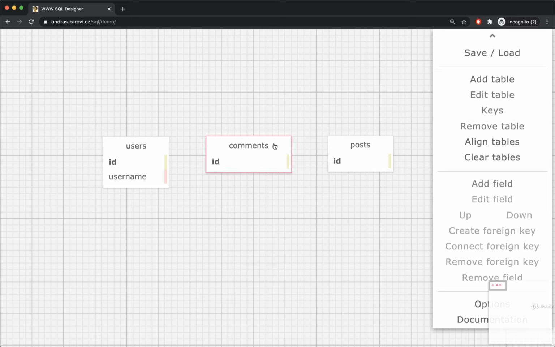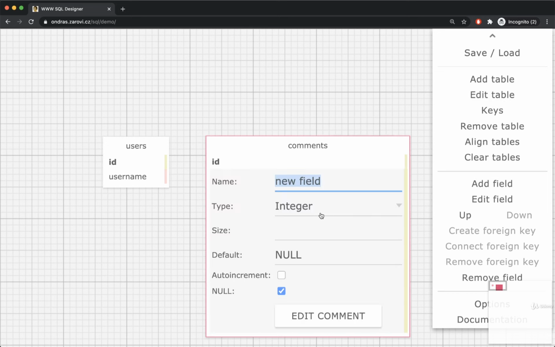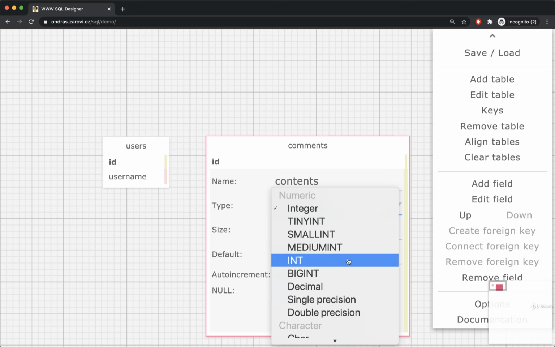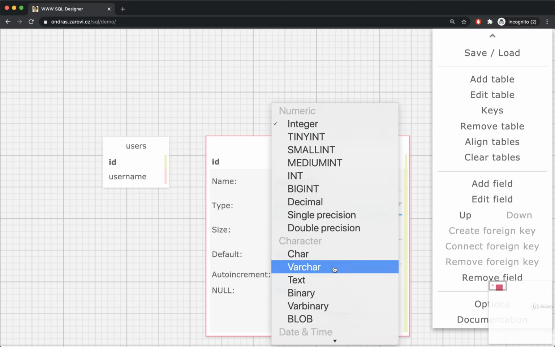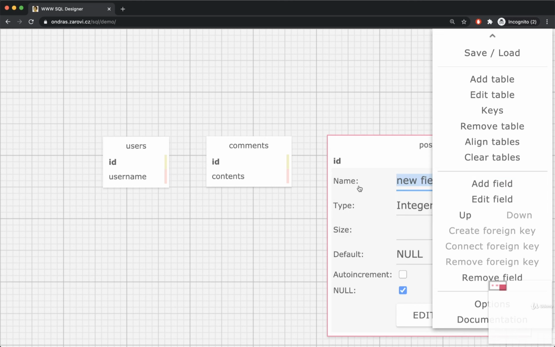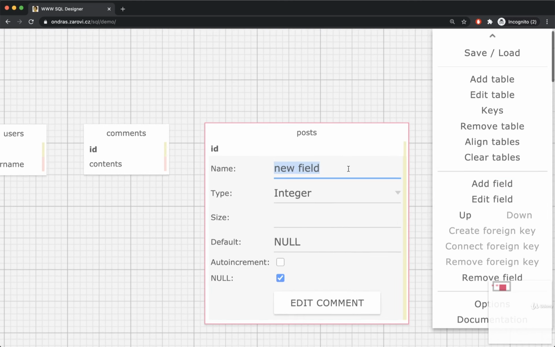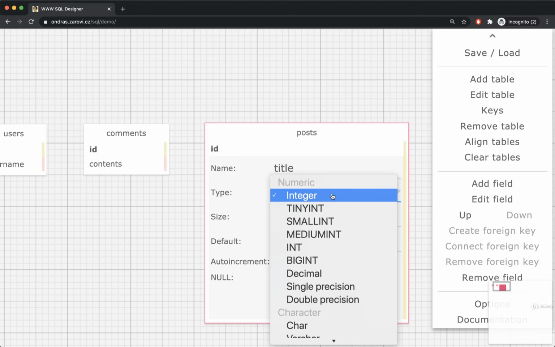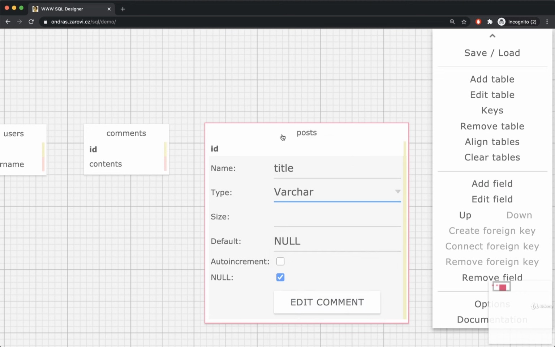So we can repeat the same process for comments. So I'll click on the comments table and then add field. I'm going to give it a new column of, how about contents? So that's like the contents of the comment itself. I'm going to make this varchar as well. And then finally, on posts, I'm going to give it, how about a title? And that will also be a varchar.